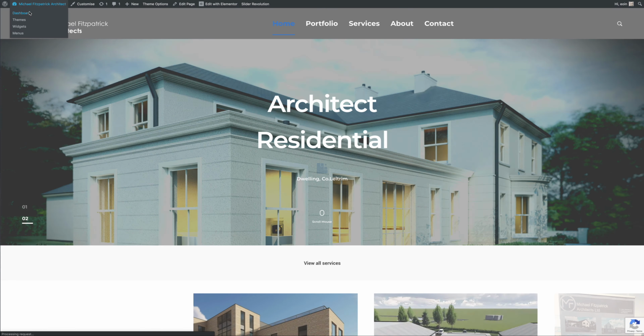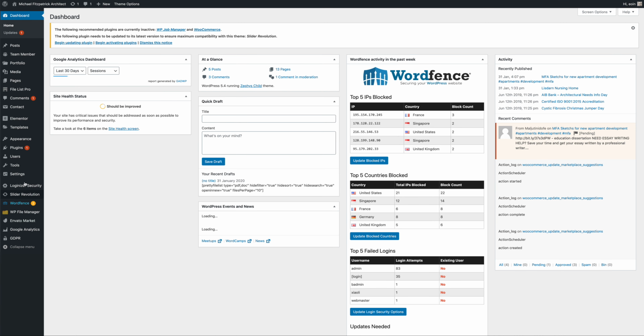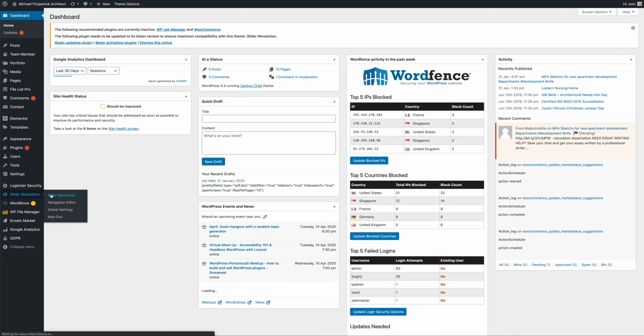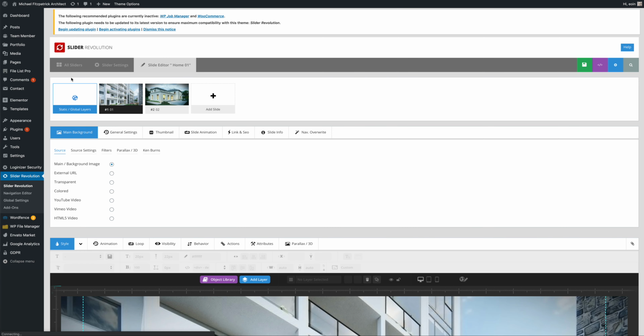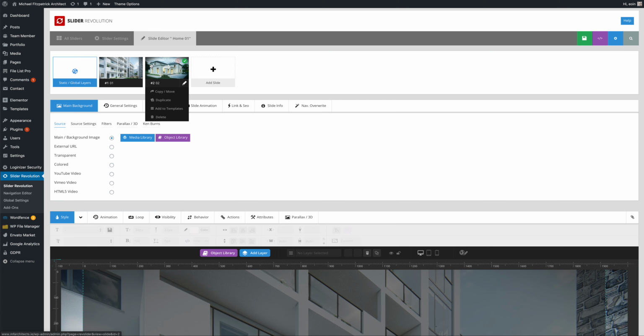This can also be accessed through the dashboard, and then by going down to Slider Revolution. Both of those take you to the same page, this area, where we look at the home slide. Click into it, and we can see that's comprised of one, two slides.